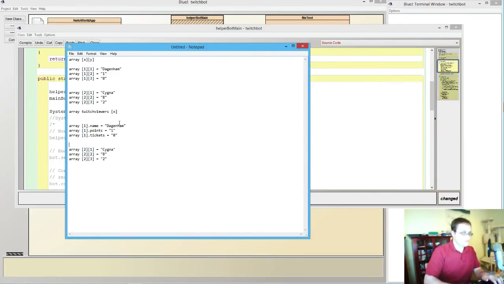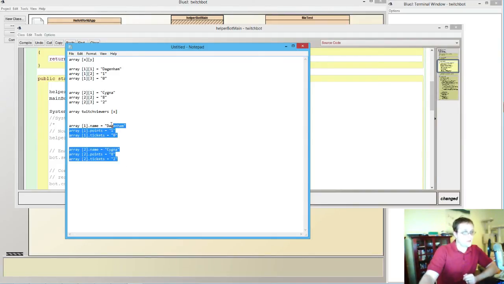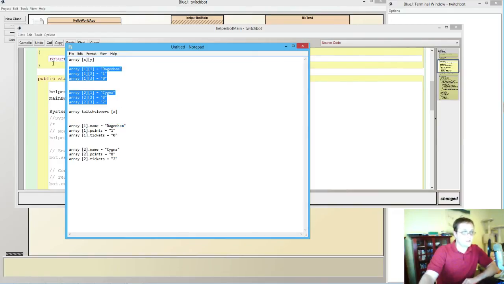And just for completion's sake, name, points, and tickets. Now, the benefits here are that you know every time you look at the variable as it's being used, what's in those variables. Big benefit. Now, the issue with this method is my preference to this method.